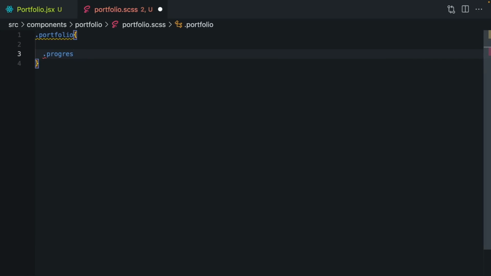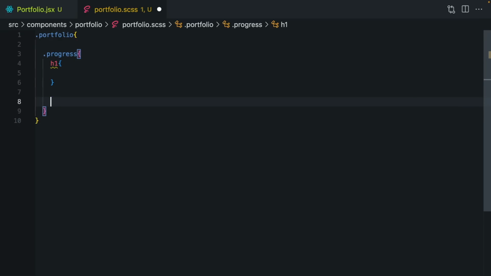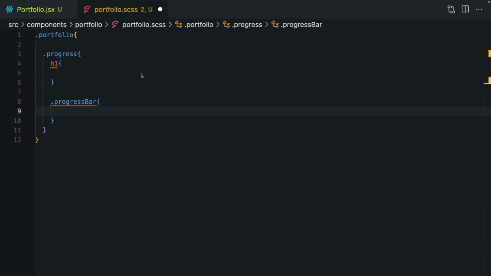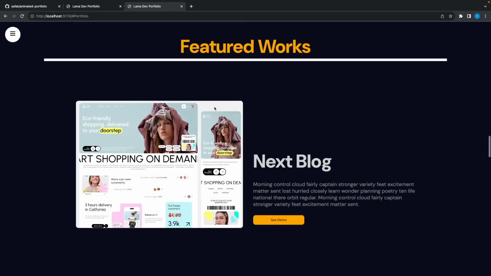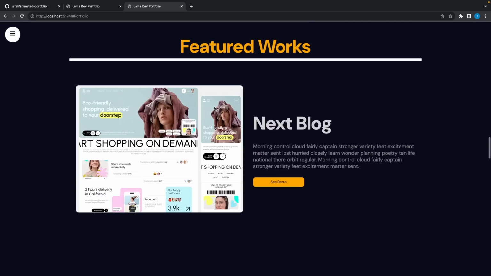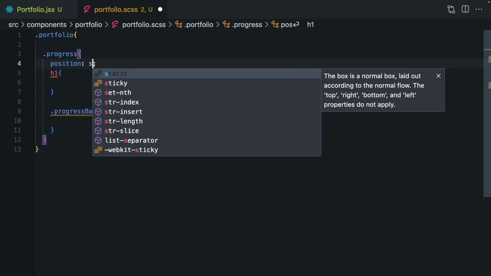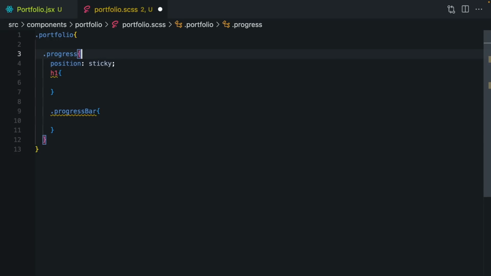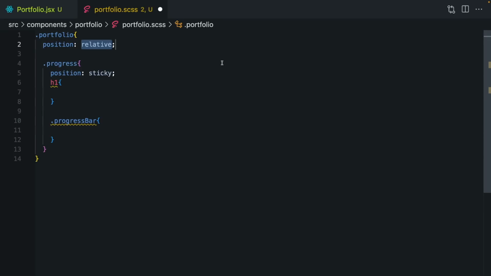Inside progress, we have an h1 tag and this progress bar. Firstly, this container will be position sticky, because even if I scroll down or up, it always stays here. So let's say position sticky. In this case, the parent should be position relative.